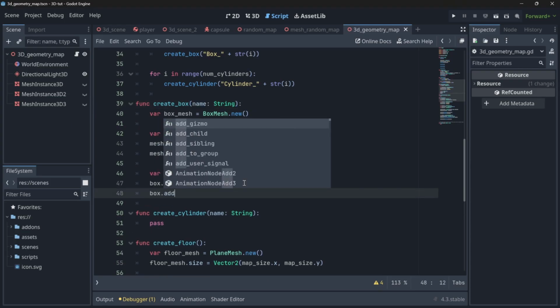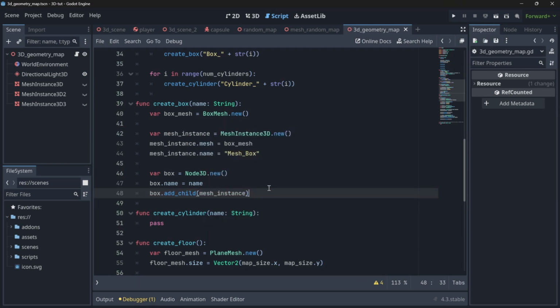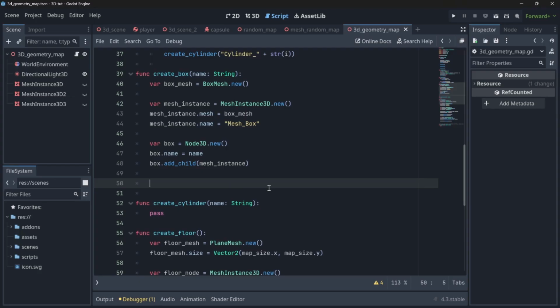Then in the box dot add child, I will add the mesh instance. So a box is like a parent. Now the parent will have a mesh. It may have few other things like a static body, collision, etc. And hence, for the mesh instance, we are naming it as mesh box. And for our box, we are naming it as box 1, 2, 3, 4, whatever. And this part is basically similar for all the boxes. So even if something is common, it really doesn't matter.